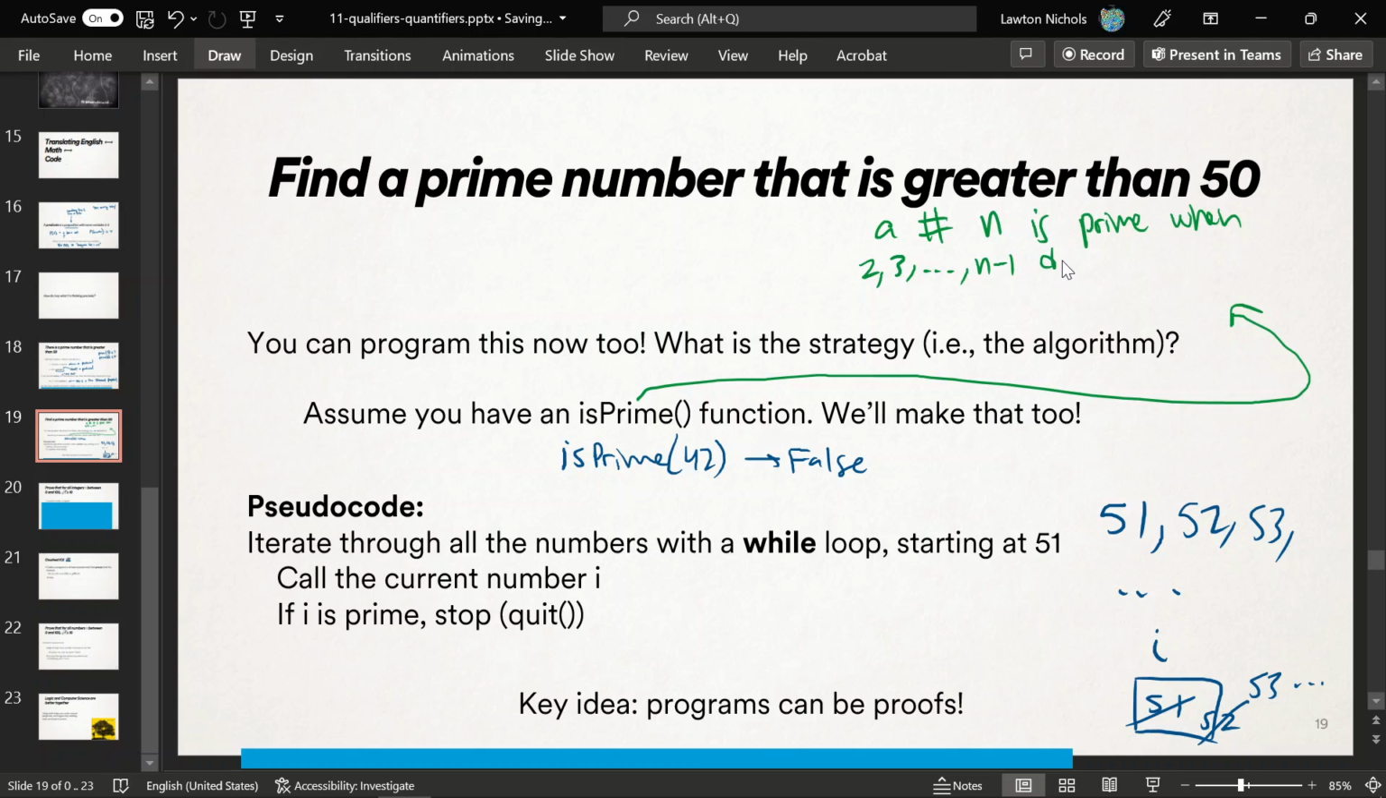When none of those numbers divide, let's say cleanly, into n. Okay, so that's one definition of a prime number, and that will give us an algorithm to see if a number is prime.